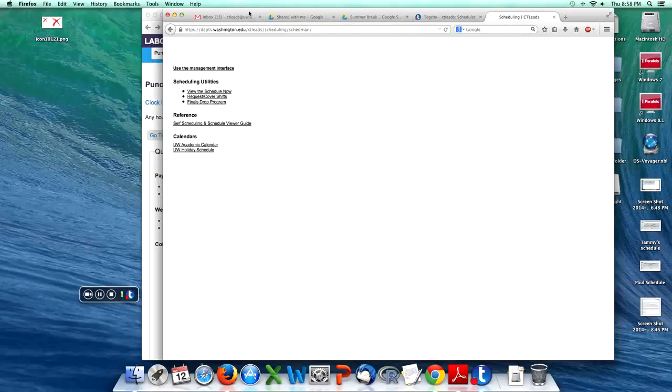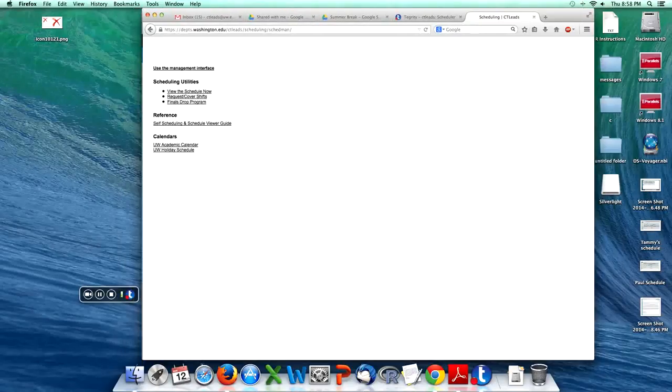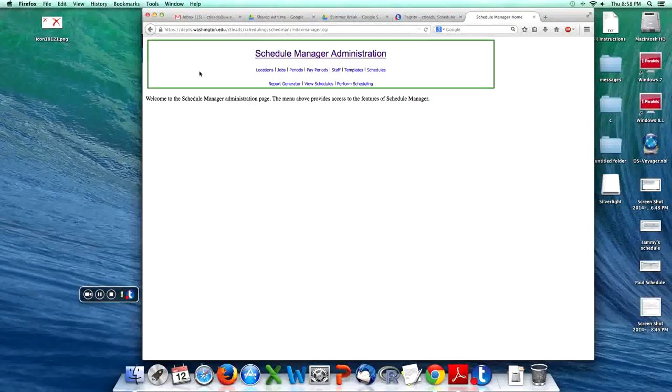Okay, so I'm just going to run you guys through how to use the management interface of the scheduler. Just go to the normal URL and then you can use the management interface link. You can only access the management interface on the CT Leads account. If you try to do it from your other accounts, it won't work unless you change the HT access files, but I would just say leave those alone for now.